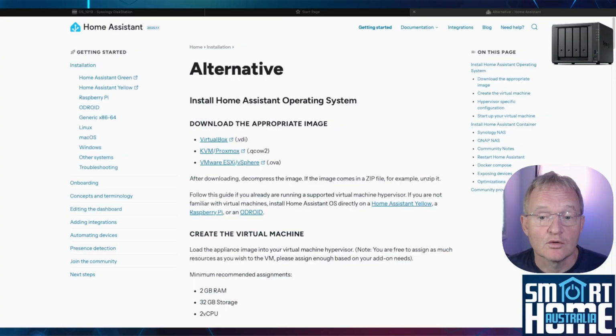Next, we need to download the virtual machine image that we can use to install Home Assistant from. Navigate to the Home Assistant Alternative Installation Operating page, link in the description. There are several different versions available, but we need the .ova image. Select the VMware ESXi/vSphere. This will download the .ova file. This is approximately 450 megabytes, so it will take some time.